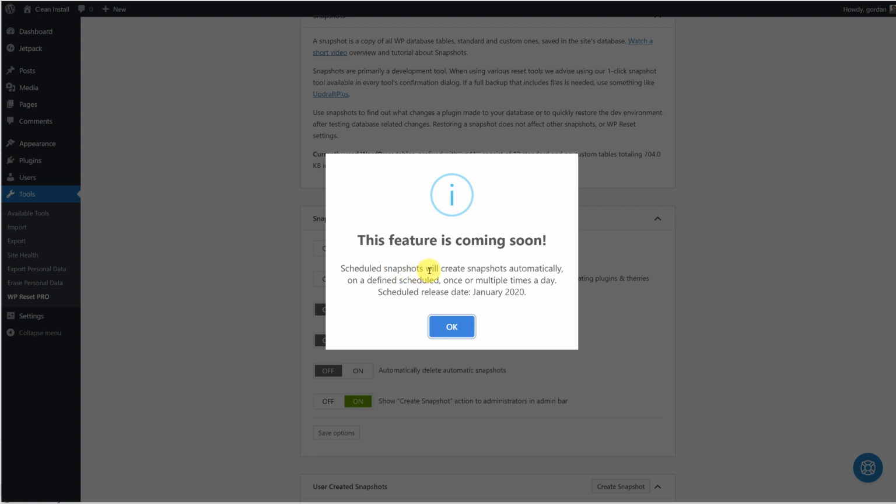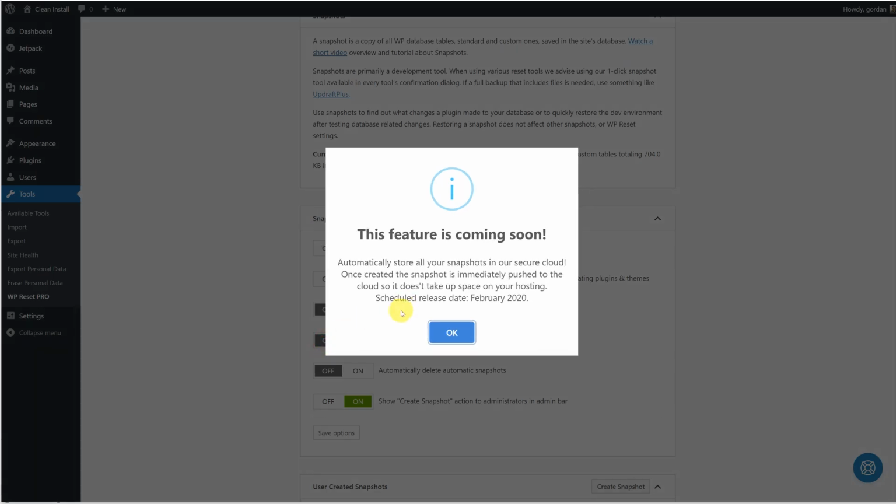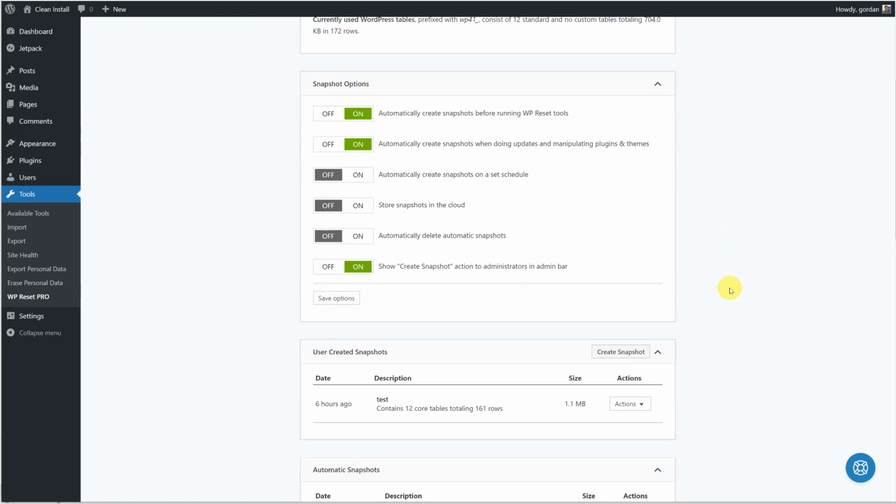Once an hour, once a day, whatever you need, it's coming very soon. We will also be storing your snapshots, if you want it, in a secure cloud. Everything's on Amazon, everything will function seamlessly, you won't have to click anything. The moment you create a snapshot, bam, it goes into the cloud. You're saving space on your hosting provider and you're offloading to a different location, so if something happens with your hosting provider, you still have those snapshots in the cloud. Trust me, it's gonna be great.